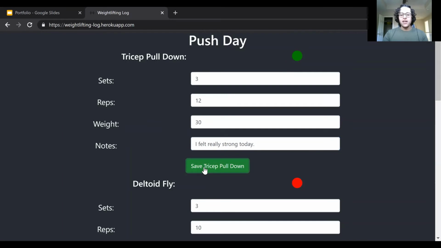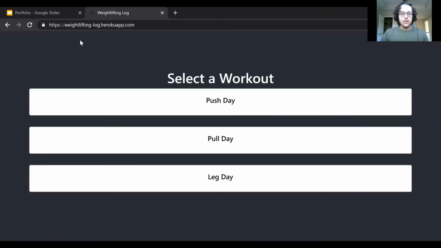Save tricep pull down. What's happening behind the scenes here is when I click this, a function is triggered that tells my API to update my database. And if that's successful, I'll get a successful response. Then I know to render this little icon green just so that I know everything worked. So that actually allows me to store my data.